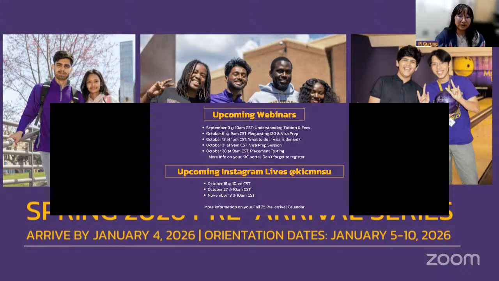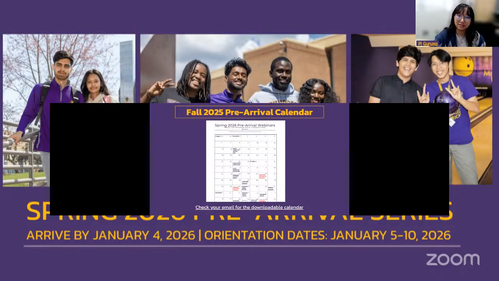More info is on your KIC portal, and also you were emailed the spring 26 calendar. So just make sure you check your email. But if you're here, you already have it, and it's also on the KIC portal. This is what the calendar looks like. If you haven't downloaded it yet, all of the links are hyperlinked, so if you click on it, you can just go and register. That's one thing I do want to remind you guys: you have to register for the webinars so that you get the reminders and that you're able to join on the day of.